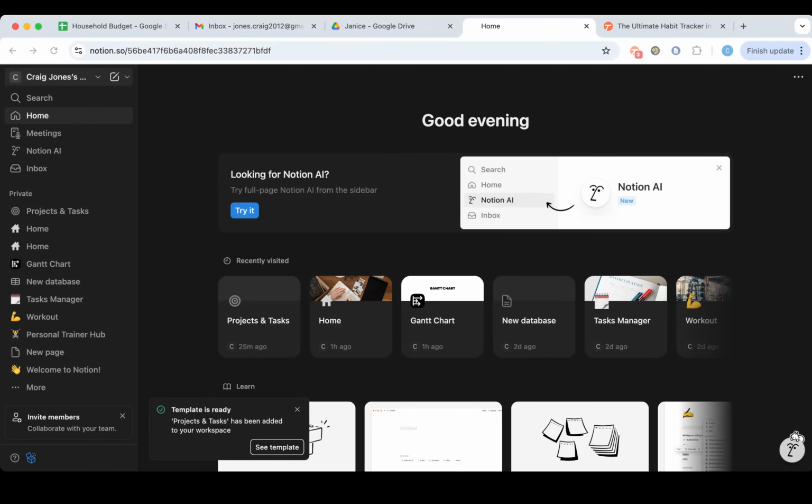In today's video, I'm going to teach you how to set up and use the ultimate habit tracker in Notion. Notion is a remarkable tool for organizing your digital workspace, and setting up a habit tracker can be a game changer for managing your daily habits and routines. Let's dive in and get started.